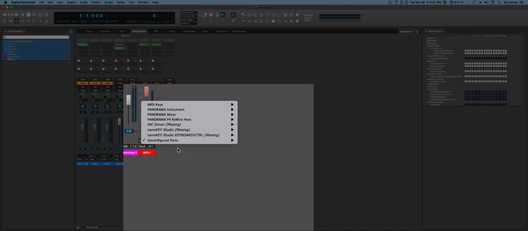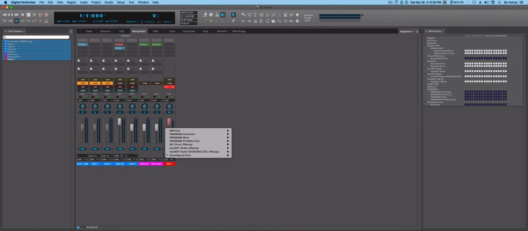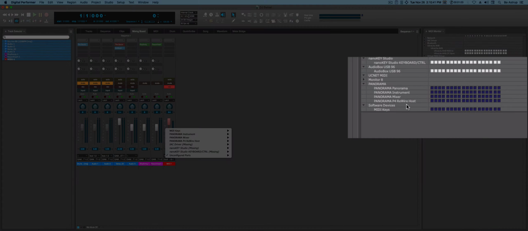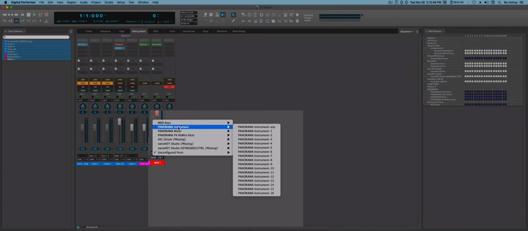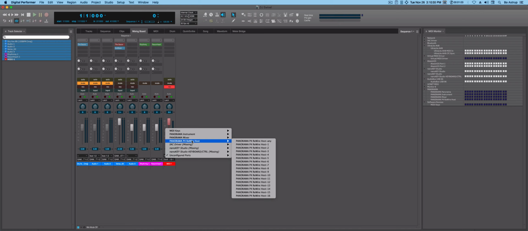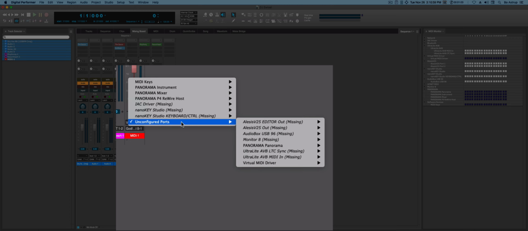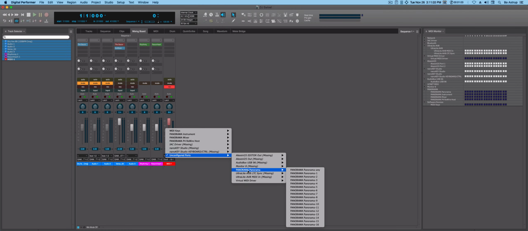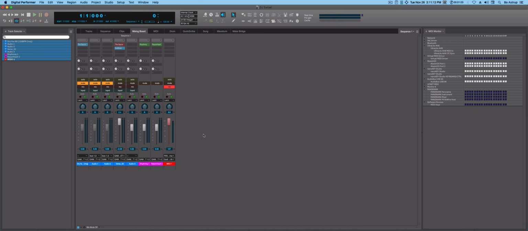And what I'll have to do here is, we can see it's called Panorama, and you see it has Panorama Instrument, Panorama Mixer, and Panorama ReWire Host. And up here we only see Instrument, Mix, and ReWire Host. We don't see Panorama. In this very odd incident, let's go down to Unconfigured Ports, and there we see Panorama. And we remember the MIDI is coming in on 1 and 4, so I will select just one here. We have record enabled the track, and now we have MIDI coming in on this channel.